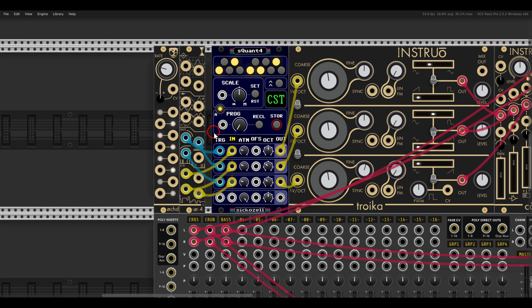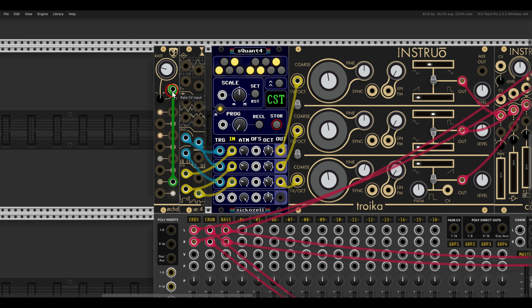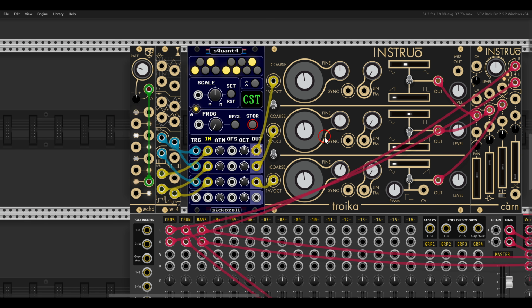Something that's always fun to do with Oct is feedback modulation. So I can take, for example, output 7 here and modulate the rate of Oct. Of course, we can also use Oct now also for modulation.